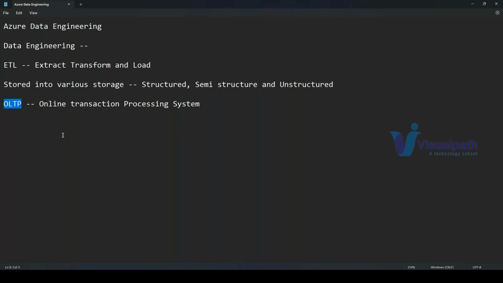Why it is called OLTP, or what is meant by OLTP, is because data is generated from various systems. Systems means transactions are happening there, right? When you start YouTube and click on a video, that is a transaction from the user end. And then the video plays, that is a transaction from the device end.